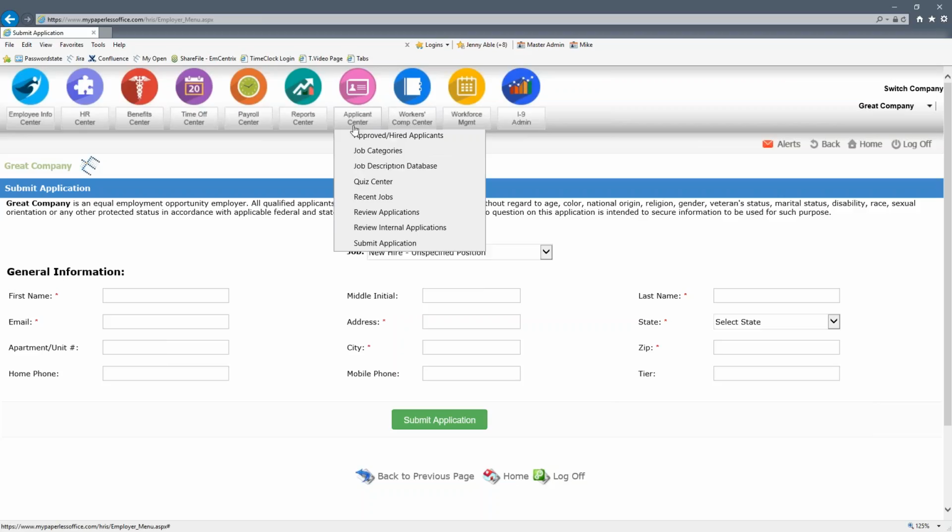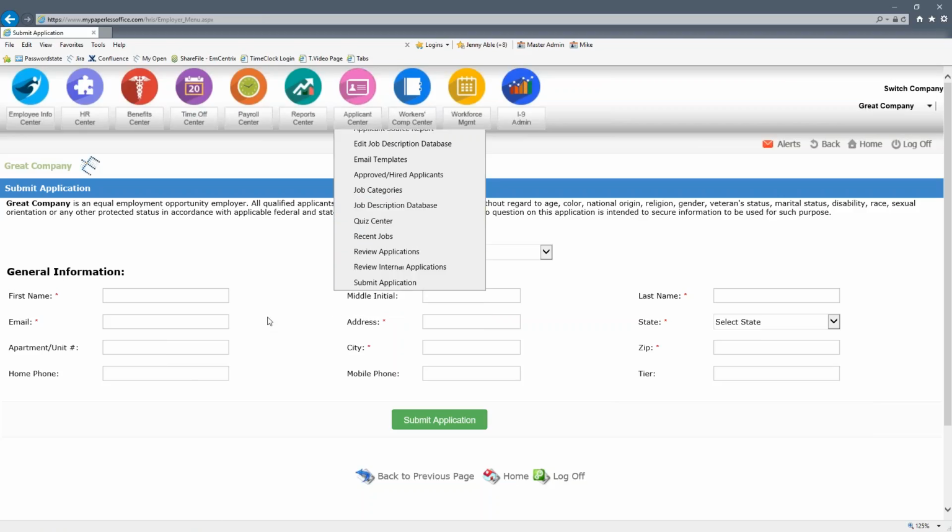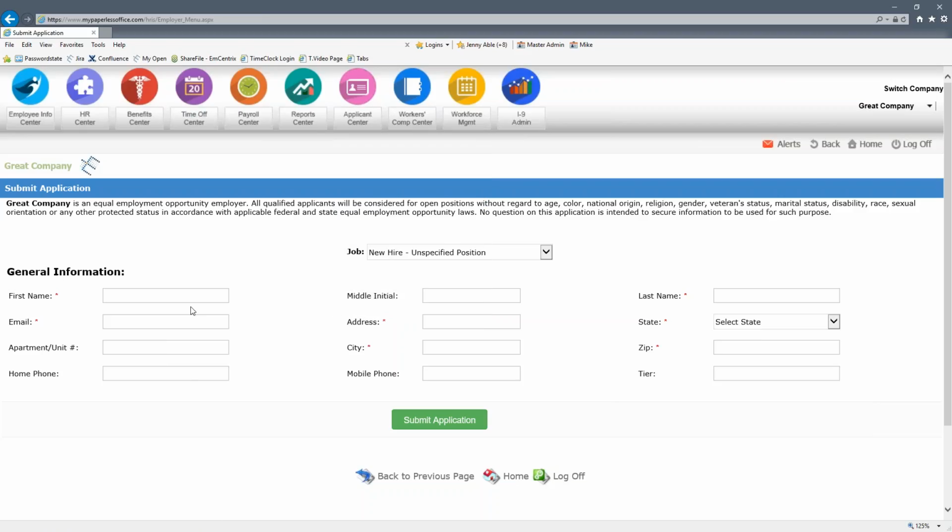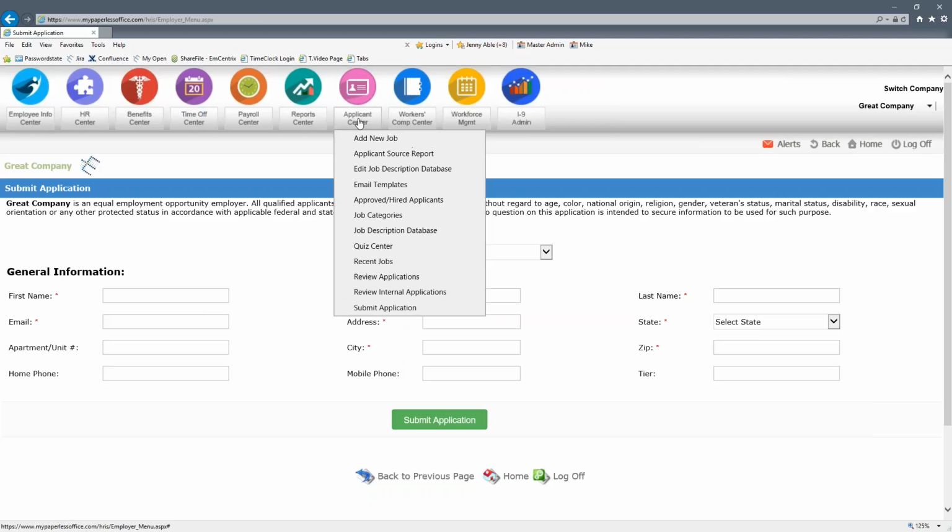What the employer would do is they would come to the submit application area, and they would fill out this really, really basic, very front level information for that person. First name, last name, email, address, state, city, and zip. I already know this information because I've already interviewed the gentleman that I want to be hired right now. So I put that in. Then I click submit application.